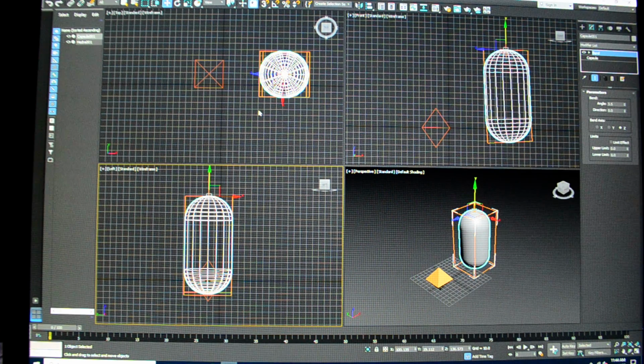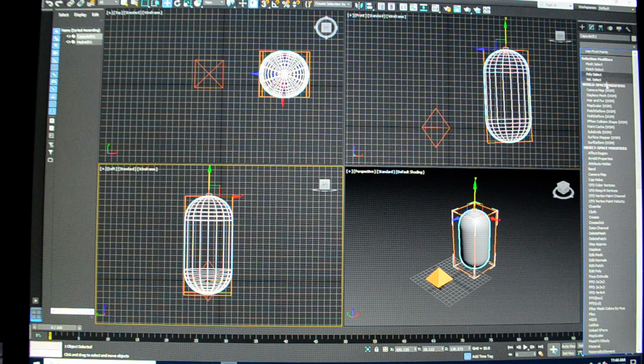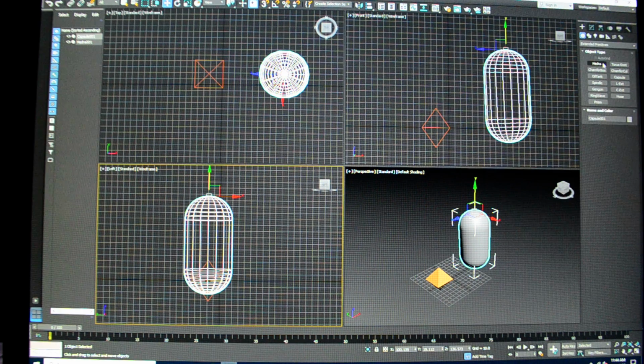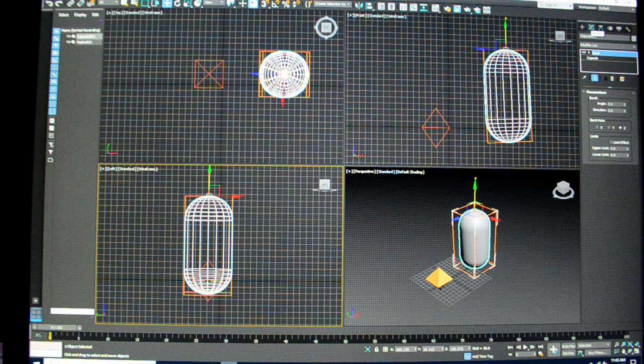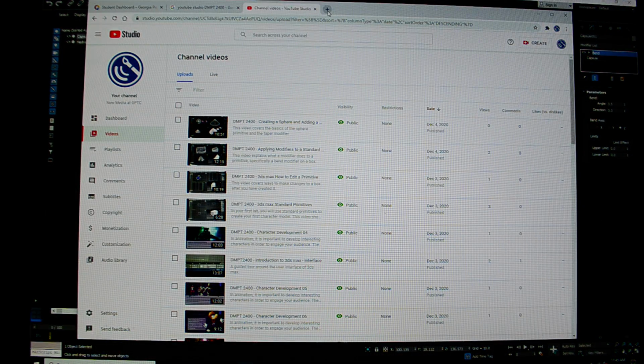Okay, so we're going to continue in the next video. I want you to practice with these primitives, the standard primitives and the extended primitives, and then modifying them, moving them, scaling them, rotating them, and applying modifiers and playing around with those. Get comfortable with that, learn what those things do, and we're then going to use this as a basis for creating characters. And I will very quickly show you speed modeling.